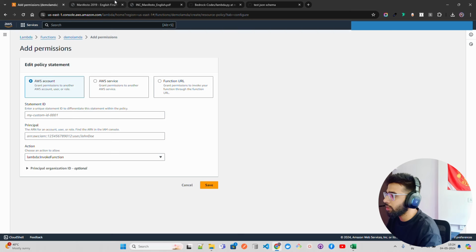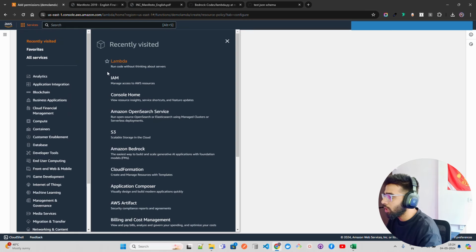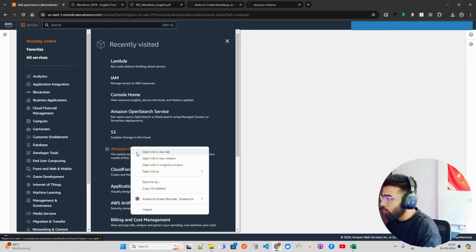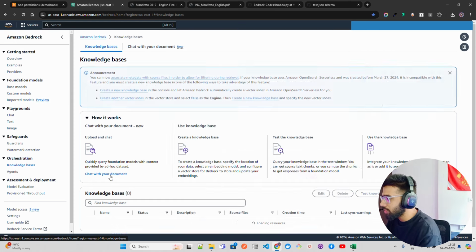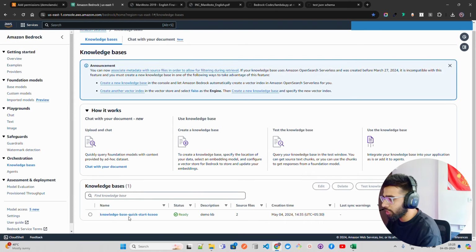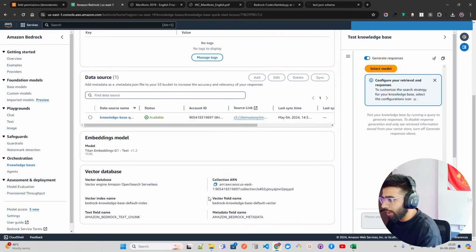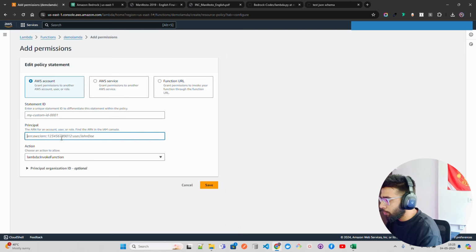Now this ARN, we have to go to Bedrock again. So let me just do right click, too much of back and forth, guys. So you should keep all the tabs open. Now here on Bedrock, I'll go to knowledge bases. You need the ARN from your vector database that you created. So this is the ARN I'm talking about, the collection ARN. Let's just copy this, come back, paste it here. And you can just click something like allow Bedrock here, the statement ID. But you want to allow Bedrock. So this is very important, guys, to do that.